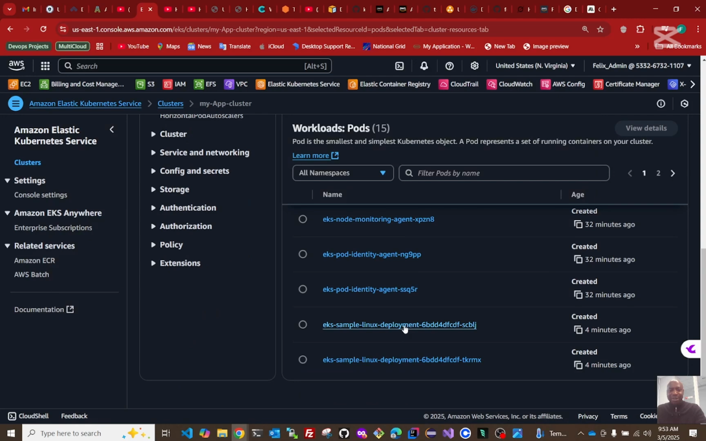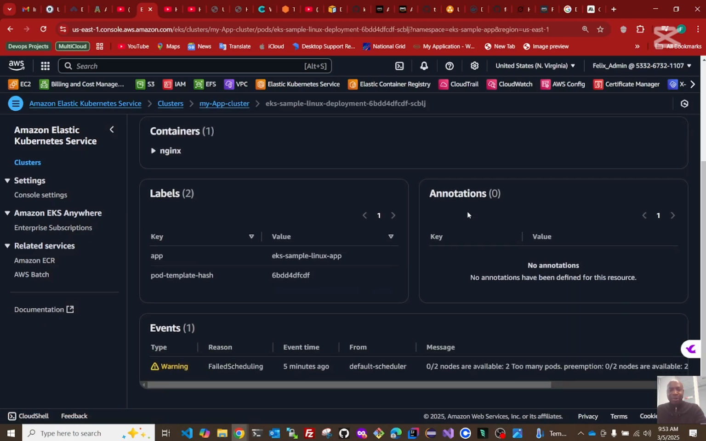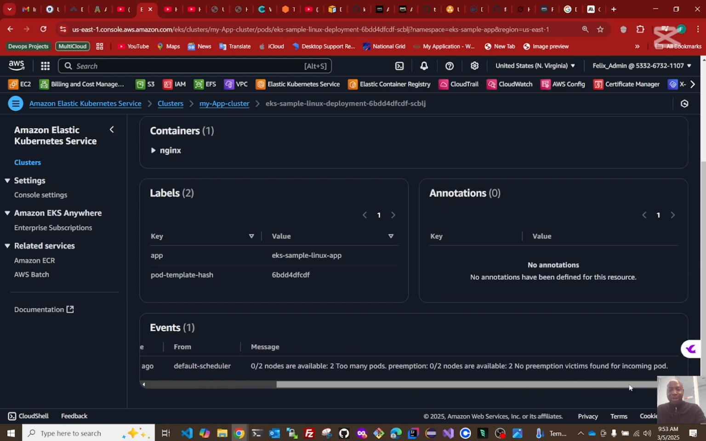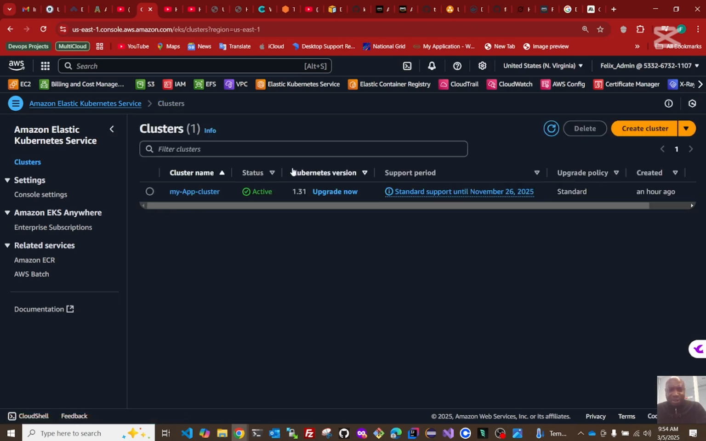Let me see what is happening here. Let me click on the pod. This is the pod and the node. You can see a warning: it's failing to schedule it. Probably there are too many pods running. Okay, yeah, so I guess it is because of the low capacity of the instance. So let me see if we can adjust the instance. I'm not sure if that is possible.